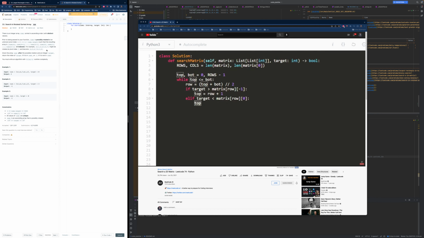And if we want to look for smaller values, we're going to take our bottom pointer and shift it up. In that case, we would want to set it to be row - 1. So that's the case if the target value was either too big or too small. If neither of those evaluates to true, that means the target value does fall within this current row. In that case, we just want to break out of this while loop. And then we can do the second portion of the binary search.